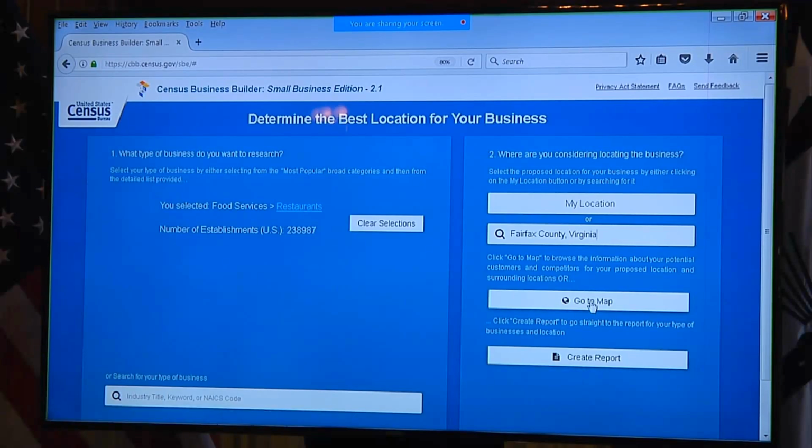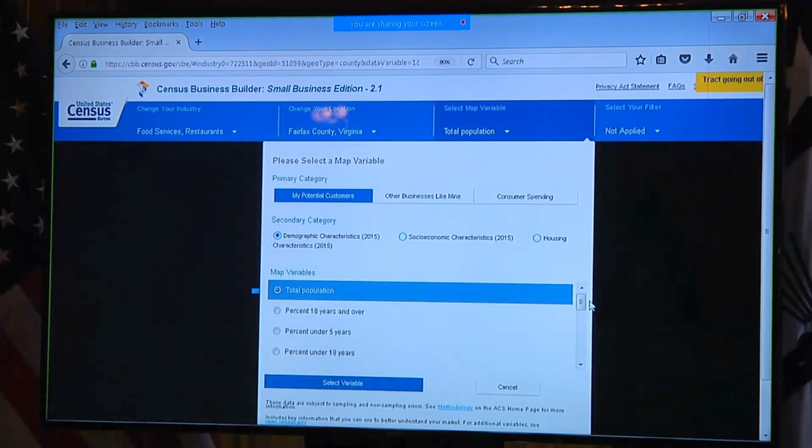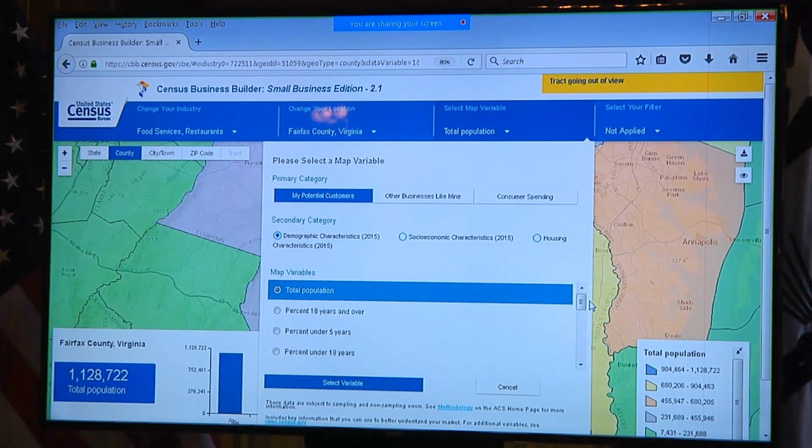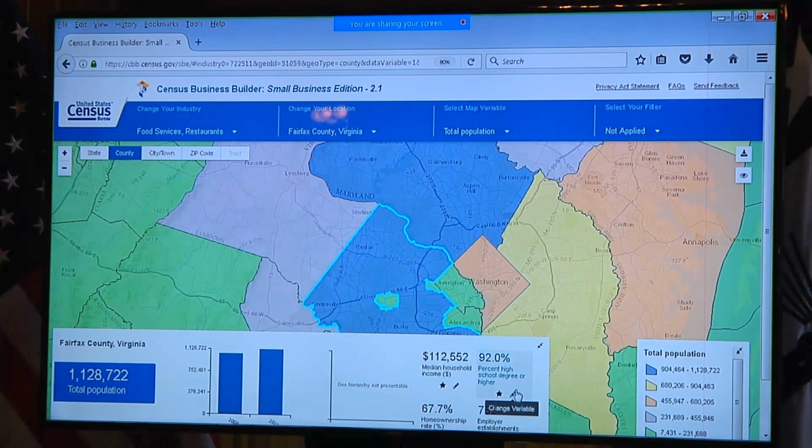So I'm going to go ahead and click on the map. And what the application is now doing is it's zooming me to Fairfax County. It automatically opens our map variables dashboard menu. I'm going to close it right now just so we can sort of see the map a little bit.